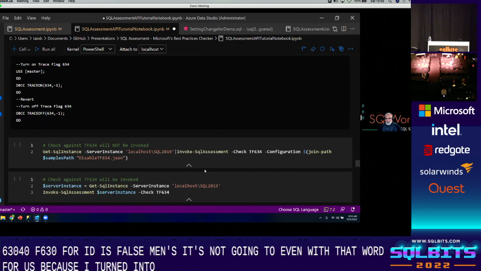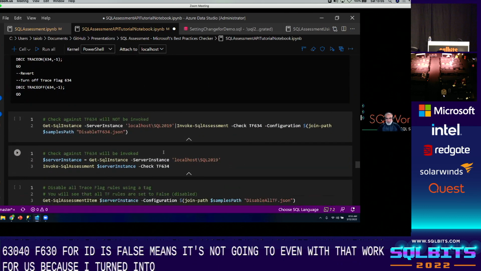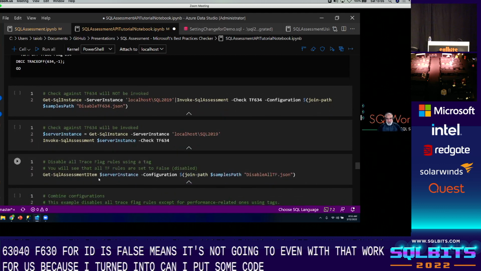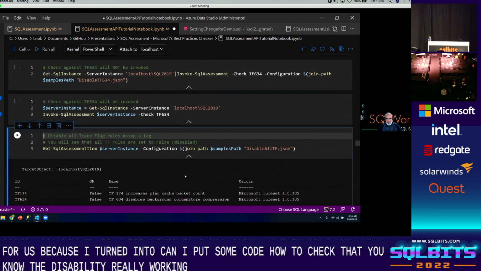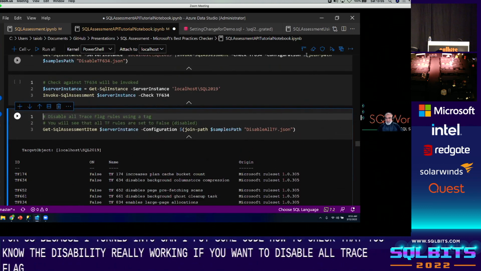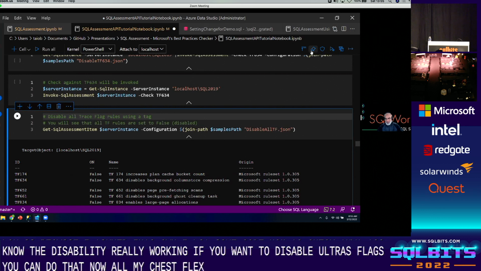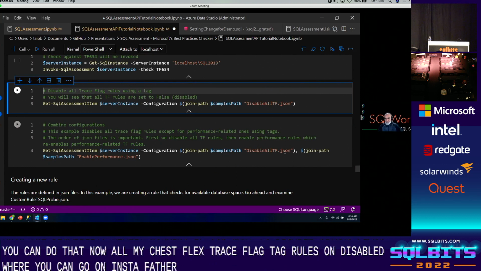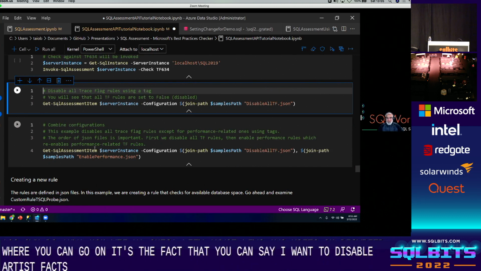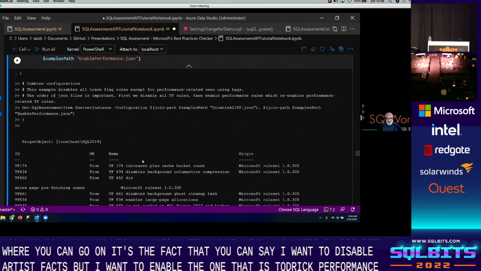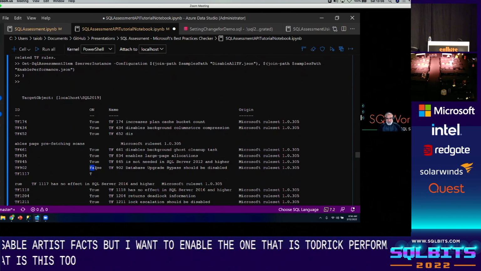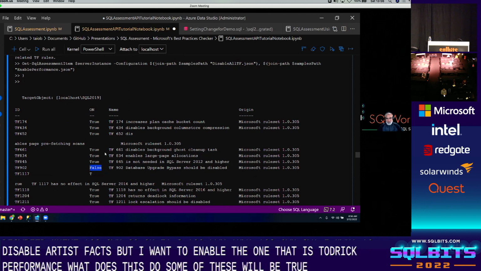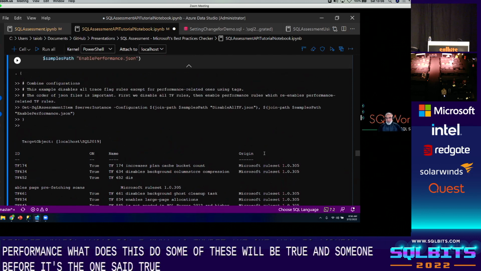Now I put some code to check that the disable is really working. If you want to disable all trace flags, you can do that. Now all my trace flag rules are disabled. Or you can go one step further. You can say I want to disable all trace flags, but I want to enable the ones that are tagged with performance. What does this do? Some of these will be true and some will be false. The ones that are true have a tag about performance, so they will not be disabled.